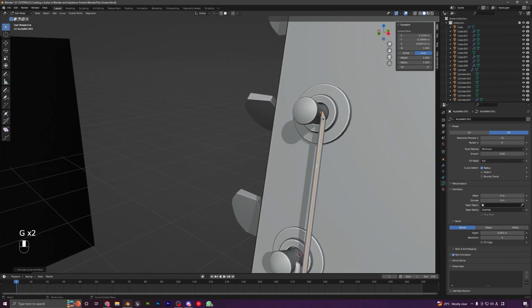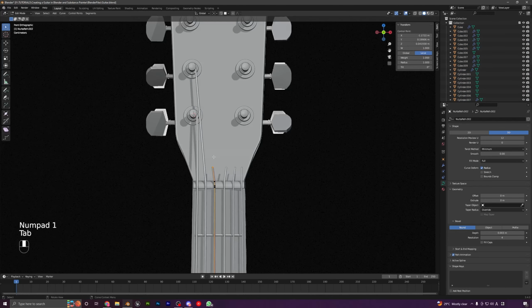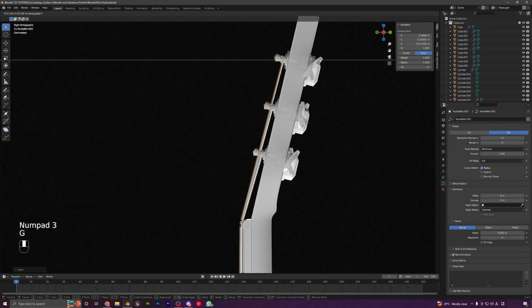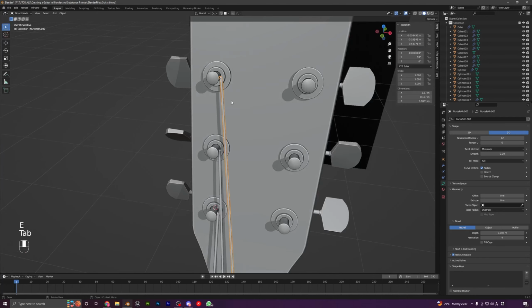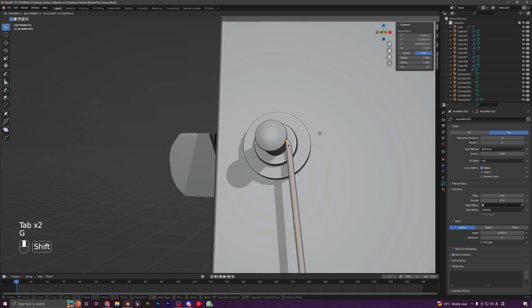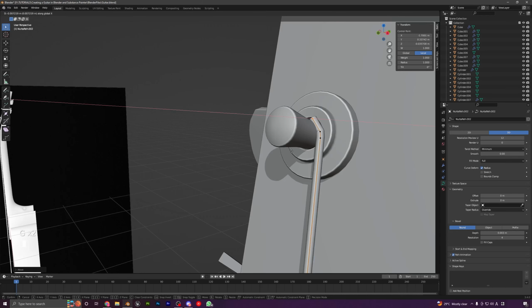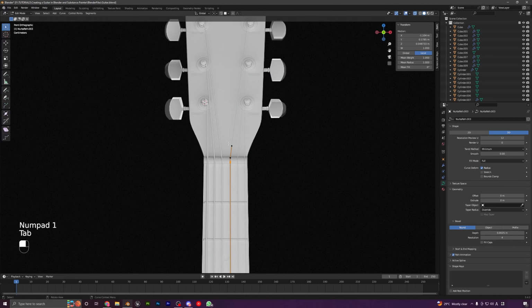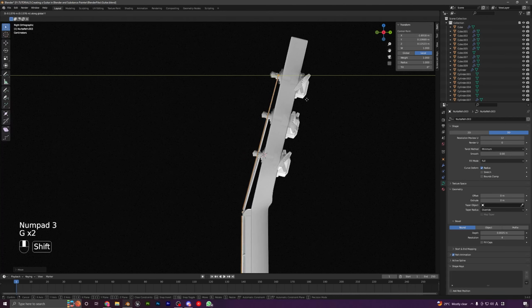Extrude it a little bit, just to make it seem like it is going inside this. And yeah. Select this one now, press Tab, enable X-ray, and this one goes directly over here. Make sure to check if there are any kind of shading issues. Make sure there are none. And yeah, that's pretty good. Select this one, press Tab again, and this one goes right over here. Like this.